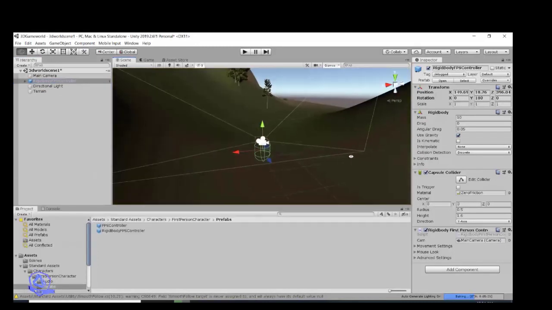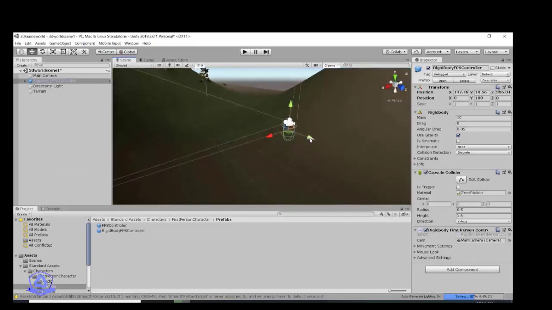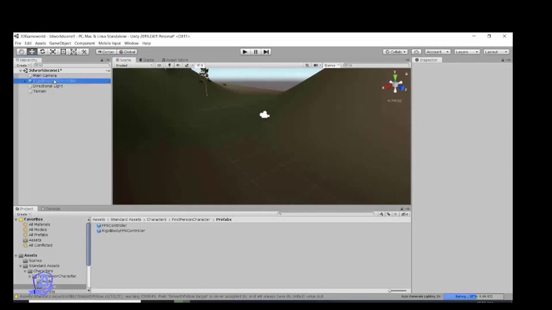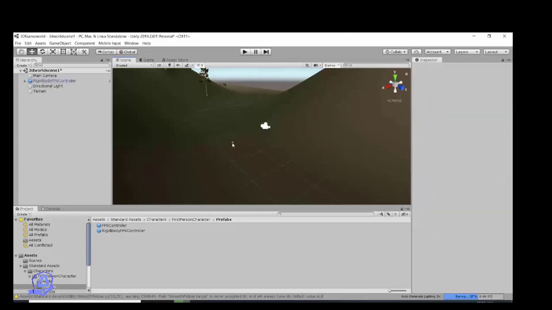It's a combination of camera and colliders together, so you can position your first person character. Just make sure that your character is not sunk in the ground. It should always be above the ground. It can be positioned in the air, don't worry, because it has a rigid body, so it can be slowly dragged down when you run. But make sure that your character is above the ground at all times.